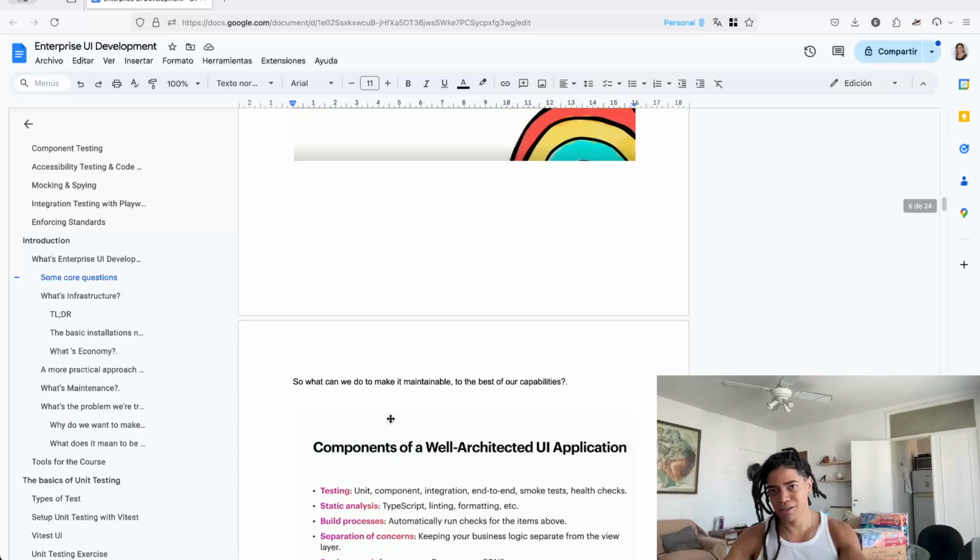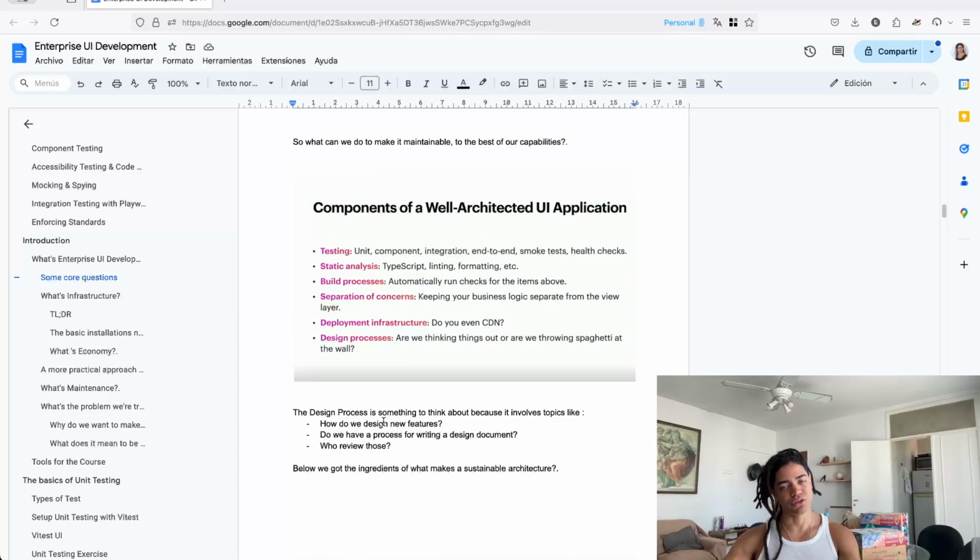Steve Kinney shows us in this course what the components of a well-architected UI app are. That is, that you have the testing, that you have the build system, that you have static analysis, and that you separate your business logic from the view layer is another one.